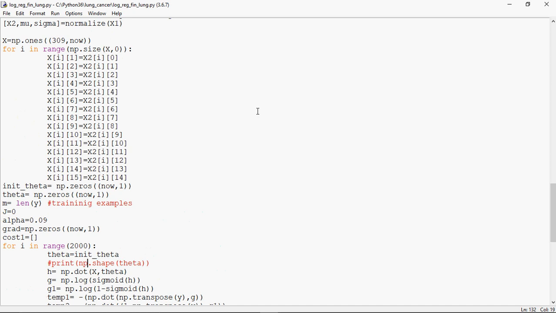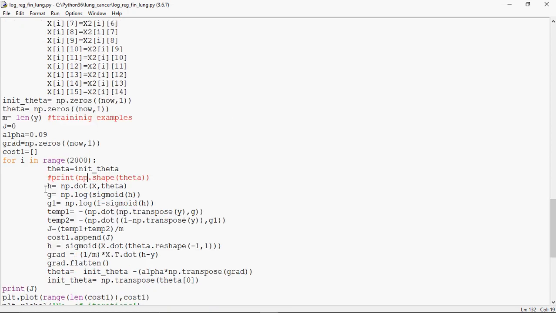So 309 comma 16, and you have 16 comma 1. So you can compute the matrix multiplication. Okay, so 309 is a matrix, and you have a 16 by 1 vector. First row, first column you can multiply, you get one number. Second row, first column you can multiply, you get one more number. So altogether the dimension of h will be exactly 16 rows, one column. I repeat, the dimension of h will be 16 rows, one column.